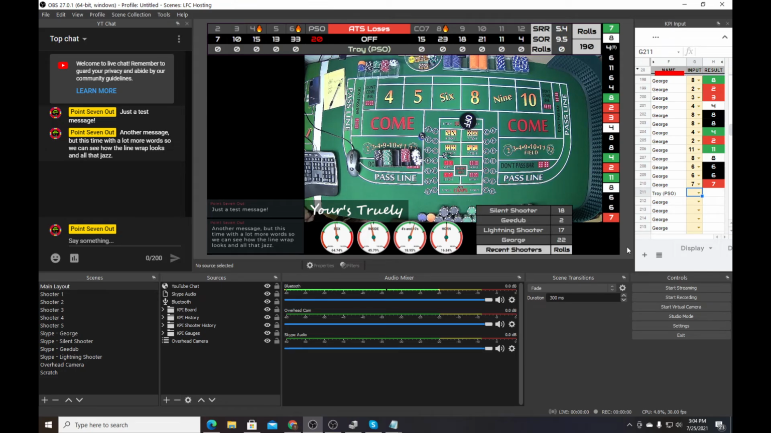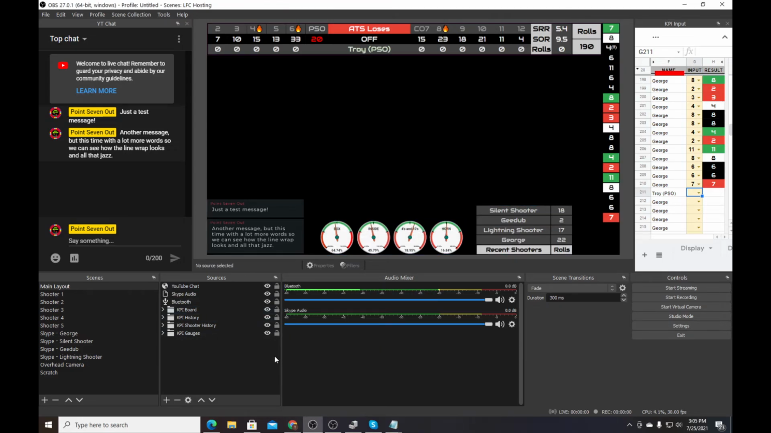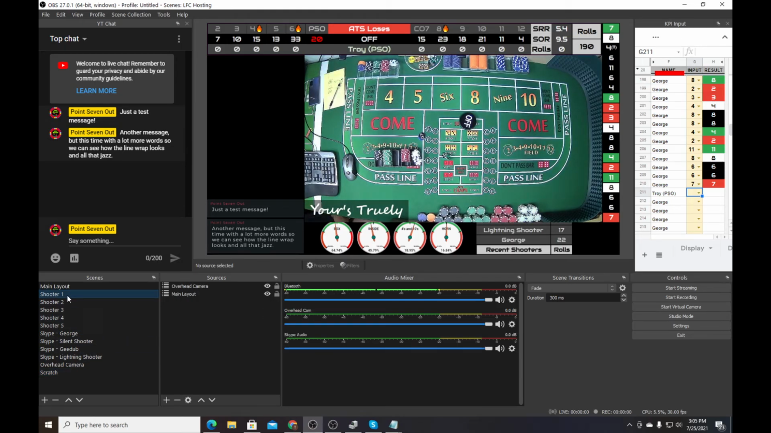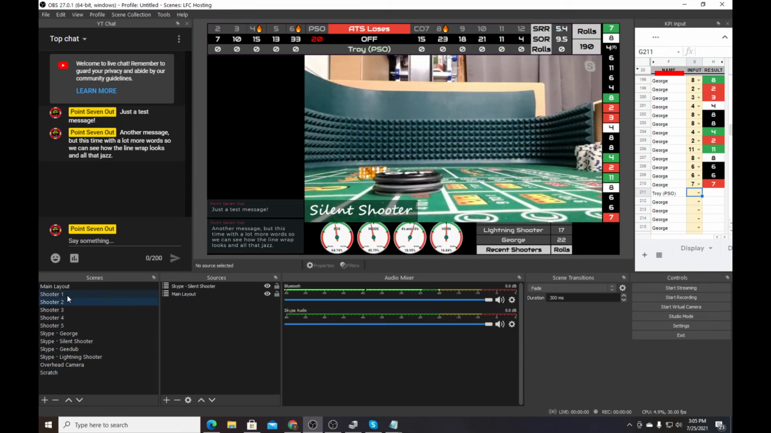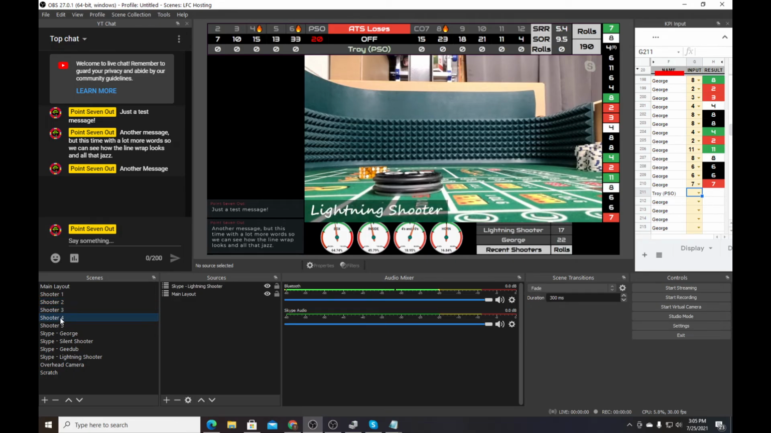Absolutely usable for the live chat, because again, remember, we're going to get rid of this source now. We don't need that there for the main layout for the mock-up. Let's see. Wish to remove overhead camera. Yes. And we are back to that. And we go to shooter one, and we'll see what it looks like. Go to shooter two. There's that. And shooter three. Shooter four. And again, I can also use my pre-programmed keys.